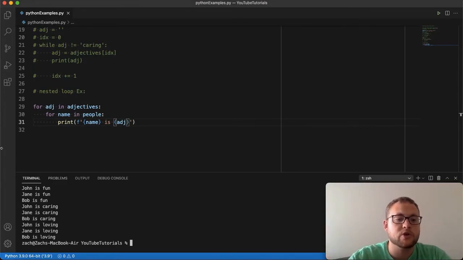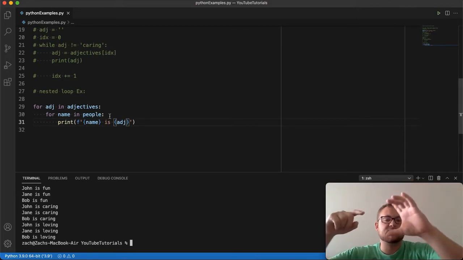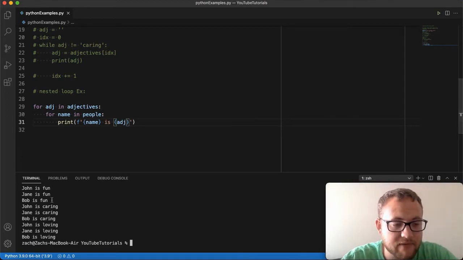In this nested loop, you go through the first value in one list, and then you go through all the values in the next list, and then you go back up to the outer list and you say, give me the next value, and then it runs through all the sub values with that outer value. So what you have here is the outer loop is the adjective and the inner loop is the names, and we go through the outer loop and assign it to all the names.